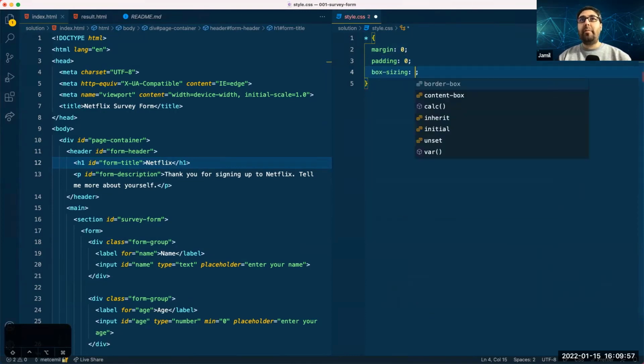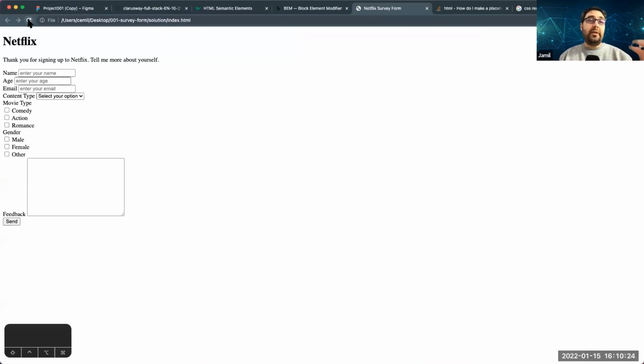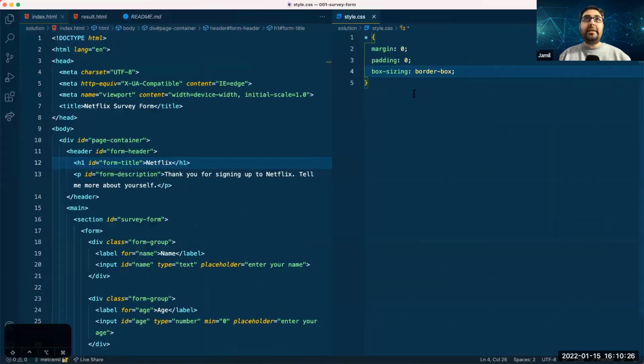That's important, the box sizing. The default is content box. But I think you have done this in the class. I'm not sure if you remember or not, but it's also important to make it border box, to make all the paddings and margins work well. So I have the style file, and this style file is not working because I haven't linked it yet.